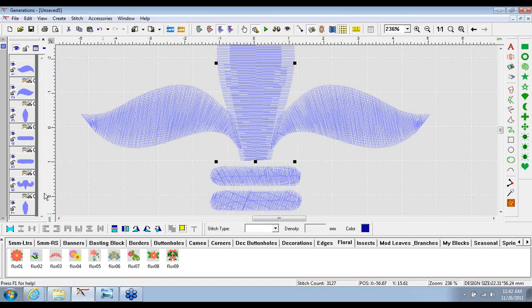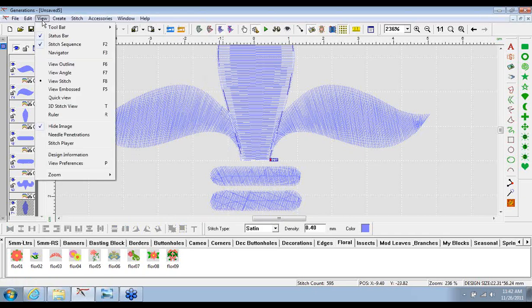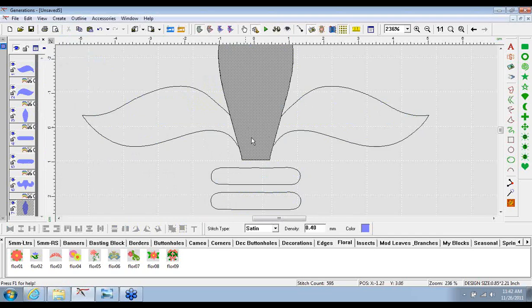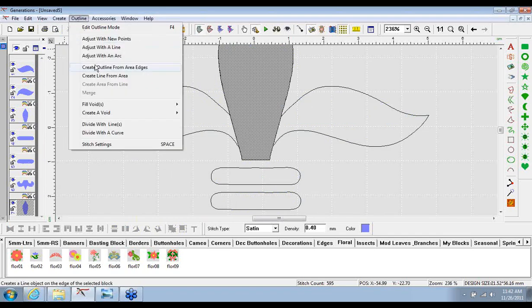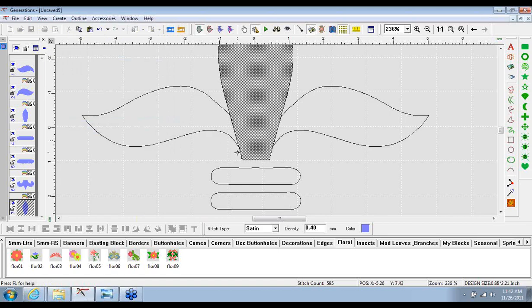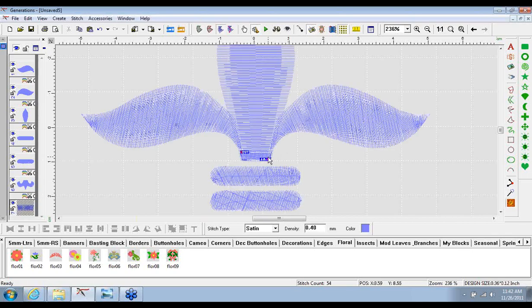Number 7 is the same as number 3. I'm going to left-click on number 7, go to View, View Outline. Then I'm going to go to Outline, Divide with a Line here, Enter, press Escape, Control and right-click, and then Control Delete on what I had selected. Let's generate our stitches. Make sure our in and out points are at opposite ends. We're going to go ahead and make sure that number 7 is stitching first. So we're going to right-click and say Move to Top.